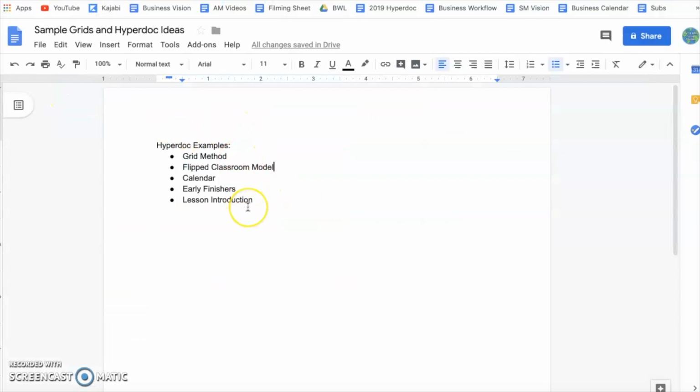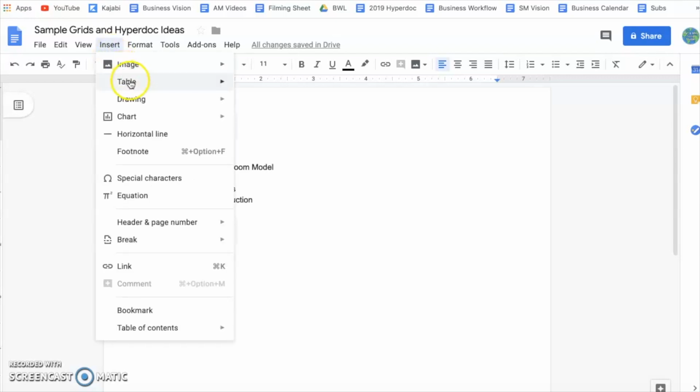Now, going back to these topics, we've talked about the grid method. We've sort of talked about the flipped classroom model, but let me just do some grids. I am a fan of the basic chart. I don't know what it is. I just really like using charts. And obviously, you can customize these as much as you want. But let's say we've got a table here. Let's say you're doing flipped classroom. There's definitely a lot of ways that you could go about it.